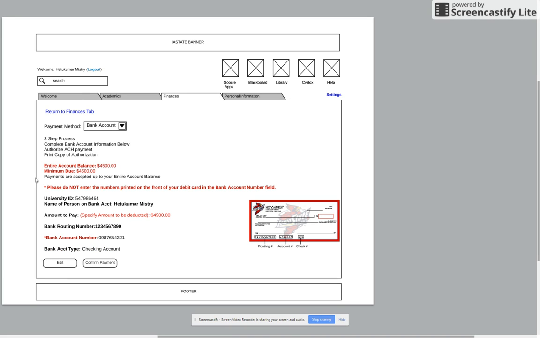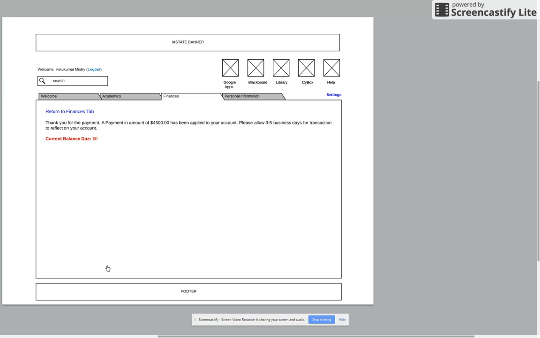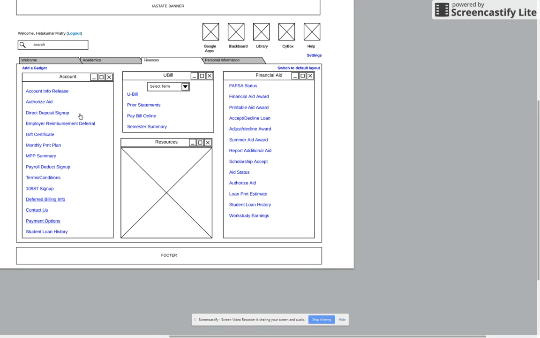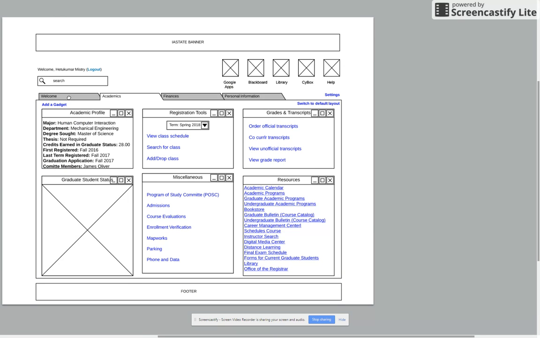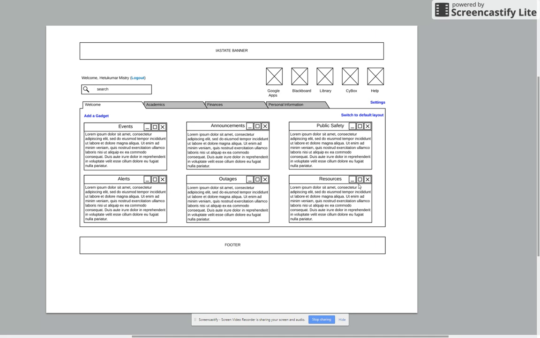When I click on the verify button, I come to a screen where I see all the information that I have added and click confirm payment to make a payment or edit to go back and change anything that I have added incorrectly. I hit confirm payment. There I go. I get a confirmation screen and it shows me my current balance due. From here, I can just return to my finances tab, or I can go to finances, I can go to academics, welcome, do anything else that I want to do. Or simply just hit log out and I will be out of the system.